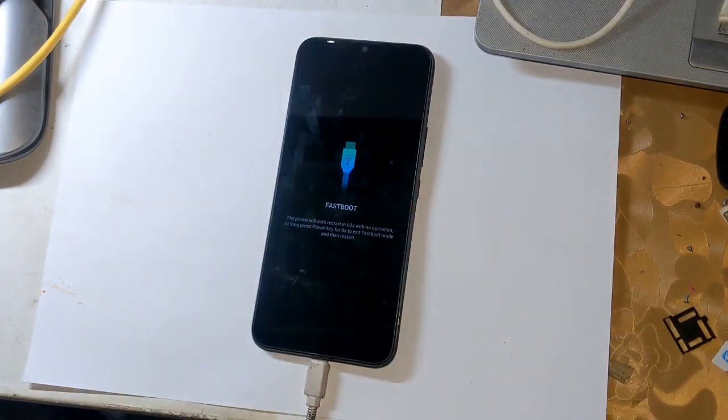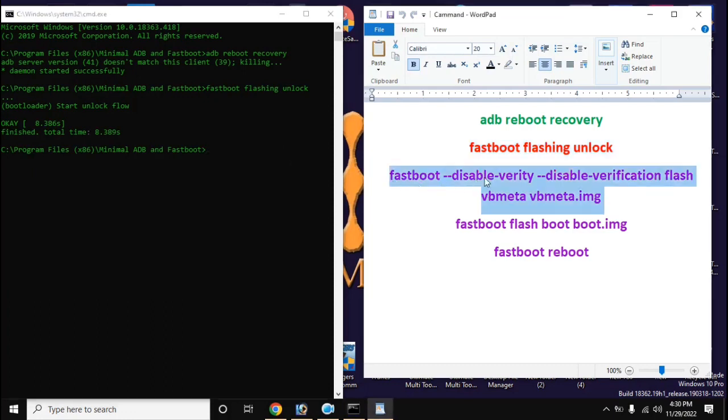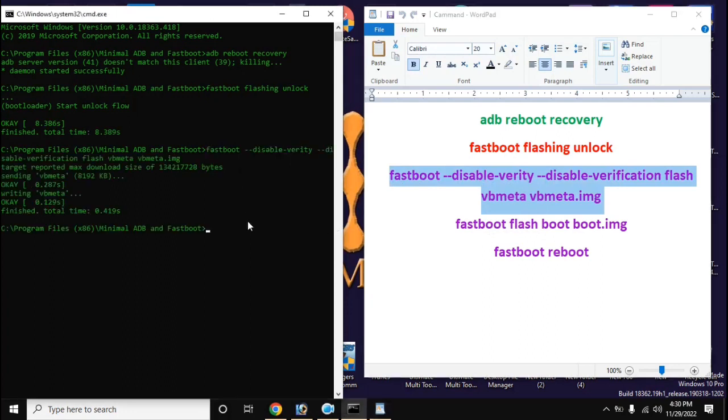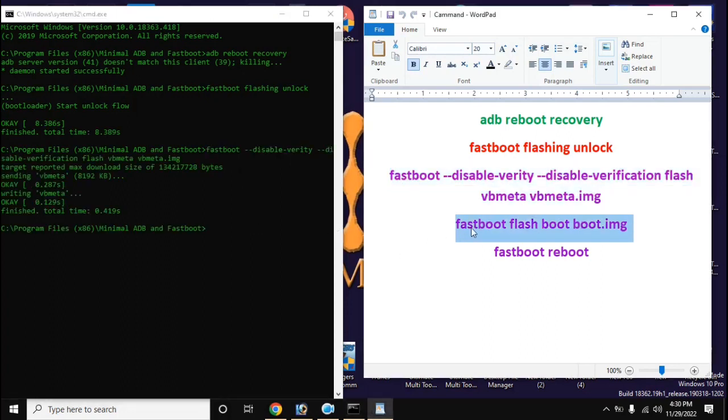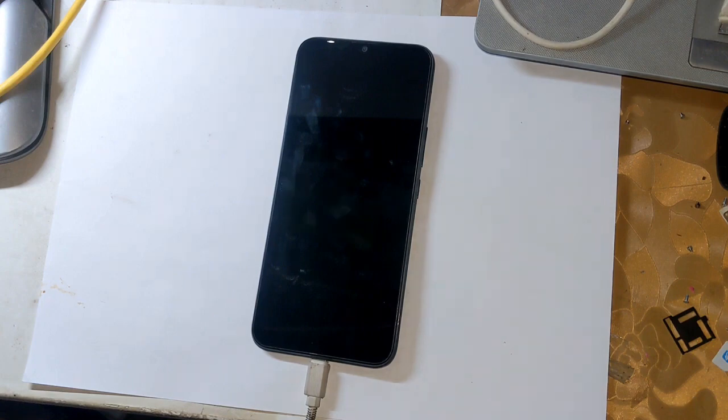Now go to ADB Fastboot tool again and type all the commands on the computer screen in order, and press enter after typing each command. After giving the last command, the phone will restart automatically, and it may take 5 to 10 minutes to complete for the first time. After the phone is fully powered on, just install the Magisk application.